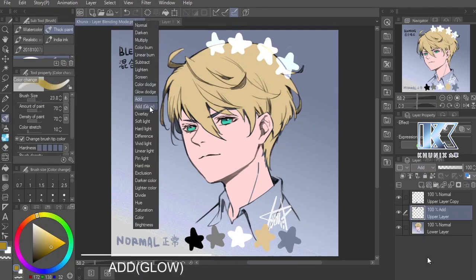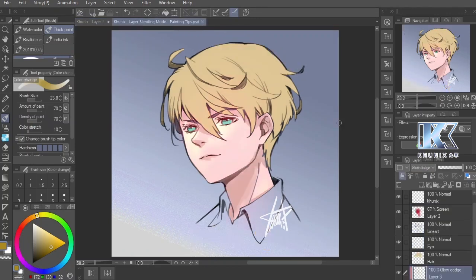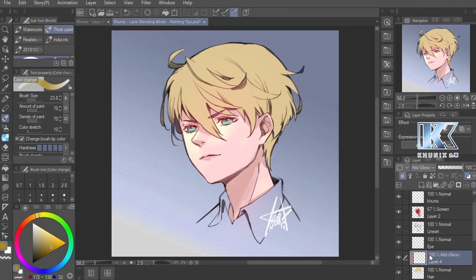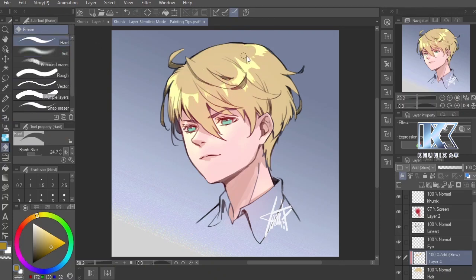Add glow. The add glow mode creates a stronger effect than add. Black color causes no damage to add glow layer. Here I paint my OC's hair highlight using add glow blending mode. If it is too bright, lower the layer opacity to create a nice blending.